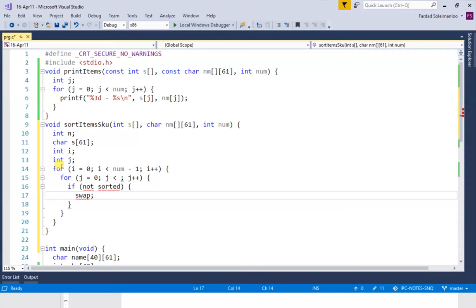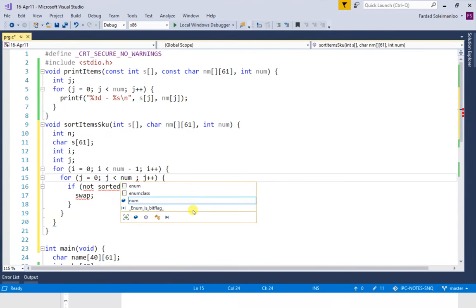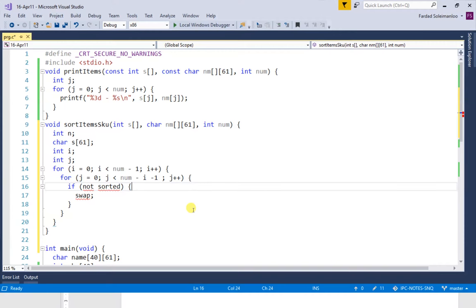So in here, all I need to do is to go num minus I minus 1. Because if I is 0, it means I have to go all the way. If I is 1, it means I have to go one less. And I keep going like that. Are we okay with this? And I have to do it so many times.